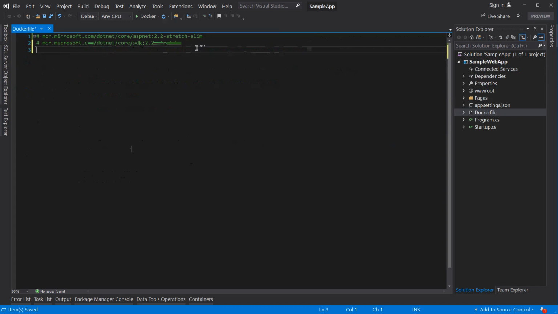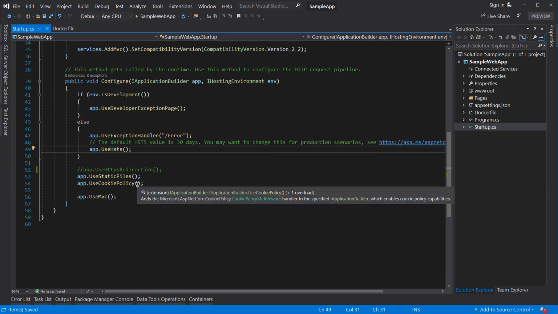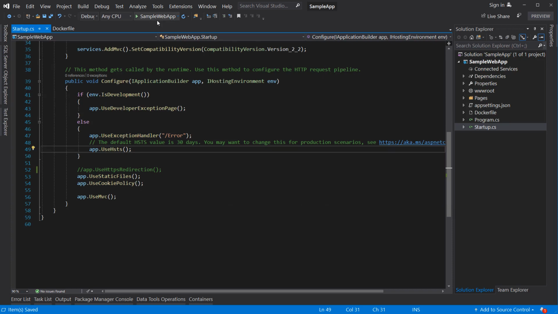Containers, we're going to have trouble getting anything to run. So we're going to start with no HTTPS redirection. And then once we figure out SSL, then we'll add that back in.